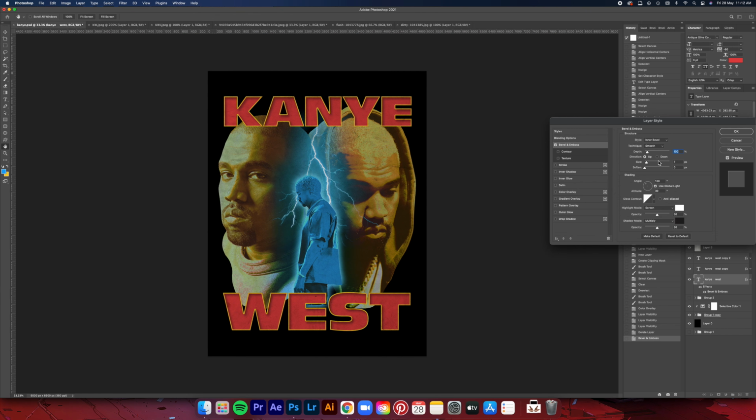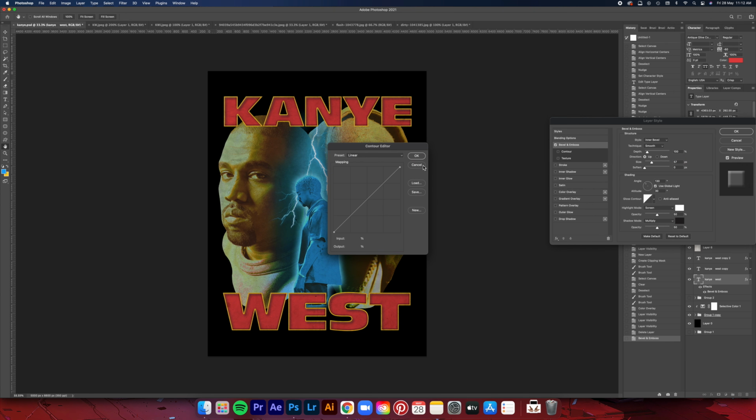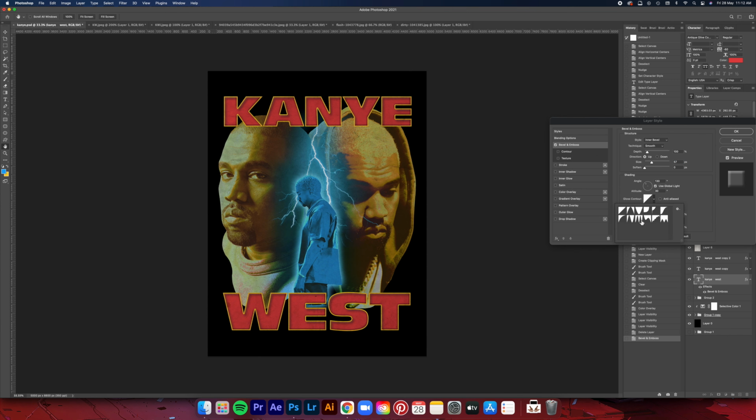So for the final touches, this is optional of course, but I'm adding a bevel and emboss layer to the text. I just want to try this out because I've never done this before on my previous bootleg designs. I'm setting the style to inner bevel because obviously I only want the inner text to have that effect. Nothing too strong though, so I'll set it to 100 for the depth, and that looks finished. Now I'll show you guys the final product.